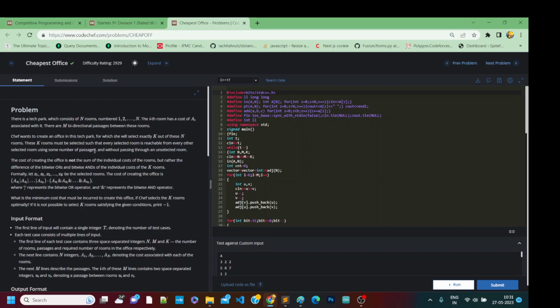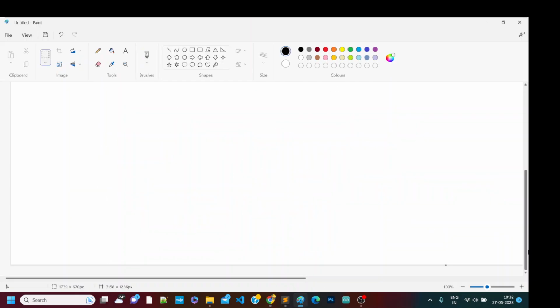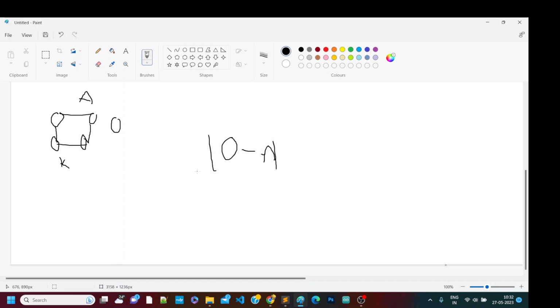And we have to minimize the OR minus AND of these nodes. So let these be some nodes which are connected to each other. Let these be k nodes, and the AND be a and the OR be o. So we have to give the answer of o minus a. We have to minimize it.